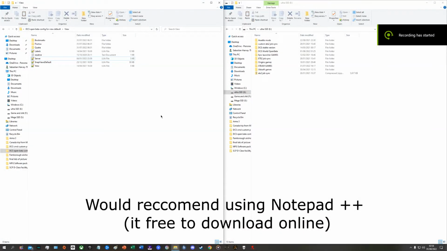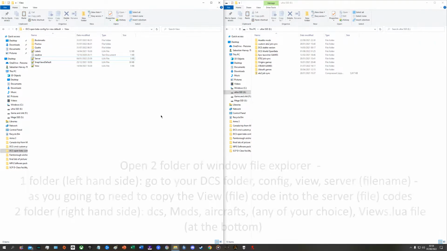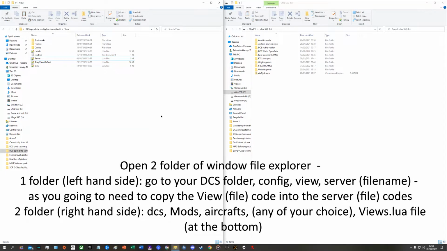Right, hello guys. I'm just here to help you with how to edit your FOV. Two things you need are two File Explorer windows to help with your coding, and one just for your Notepad++.